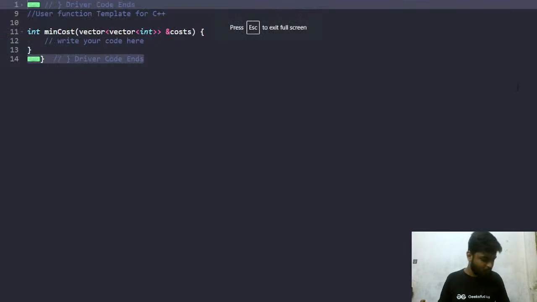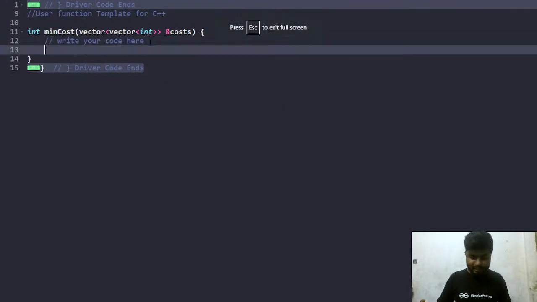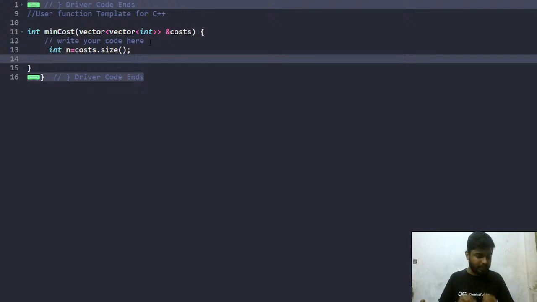Now let's try and see what I will be doing here. You need to think of some cases. Everyone can write a clear or a +1 in the chat, guys. Now what will you do? First of all, you need to find how many walls there are. The number of walls is nothing but costs dot size, right?